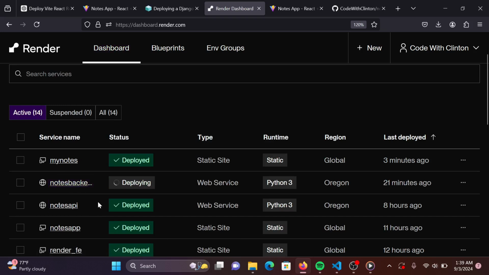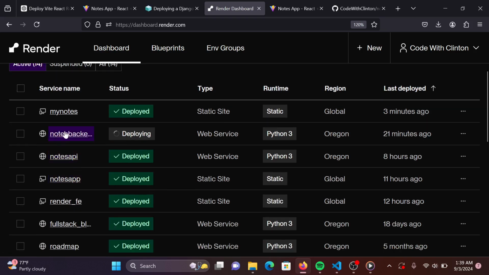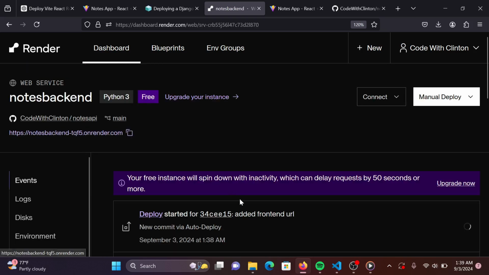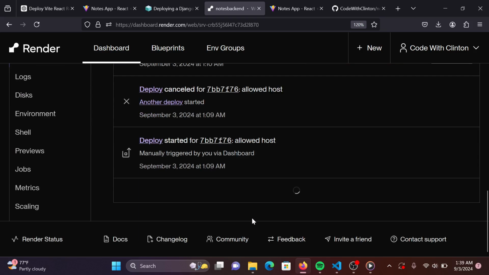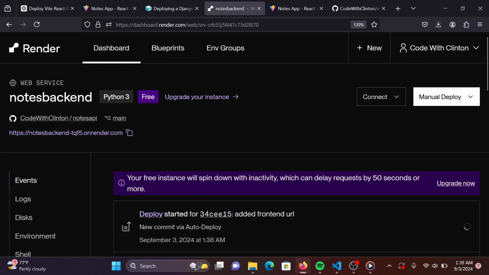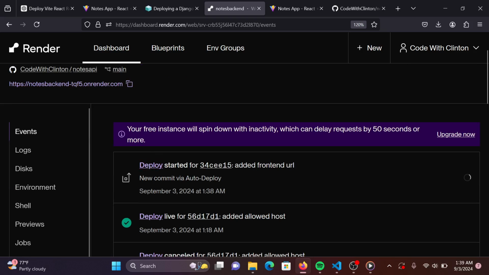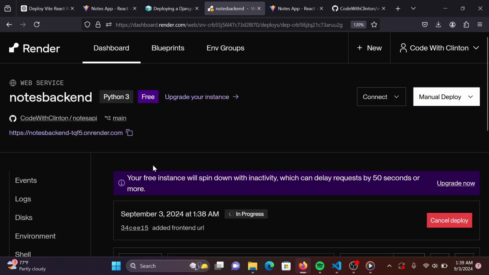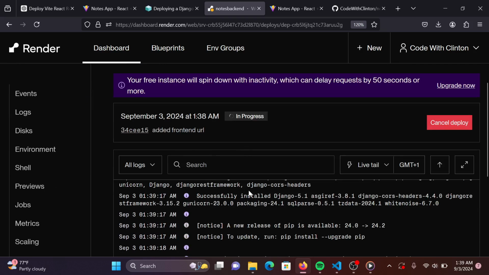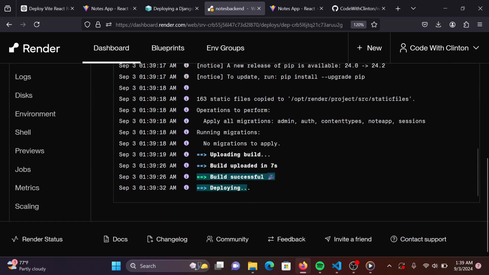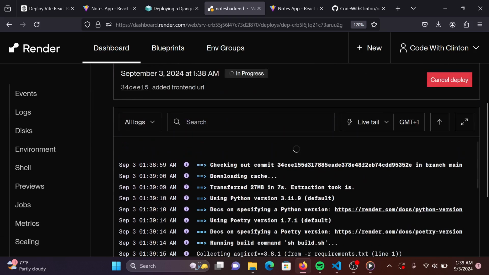It's automatic. Let's wait for it to deploy. We can click on it if you want to. It's probably okay, but let's be sure it is deploying. Just click on events, click on this latest deploy. This is the new deploy we made. Okay, you can see it says in progress. It's deploying. So let's wait for it.